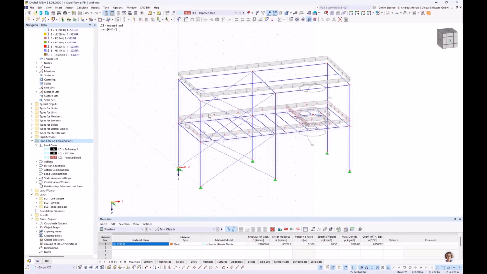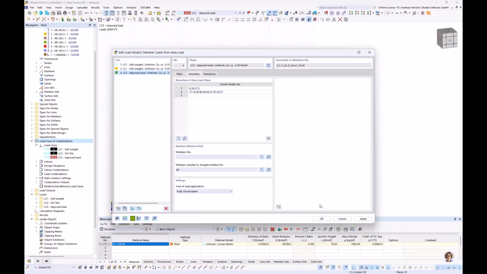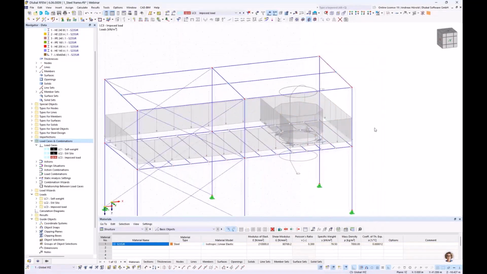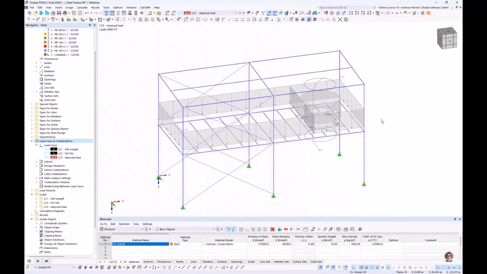Okay. And now we can delete the roof load and we can double click on the load wizard, and I only need to change the load magnitude to 0.5 kilonewton per square meter. Geometry is the same. Okay, that looks quite good.